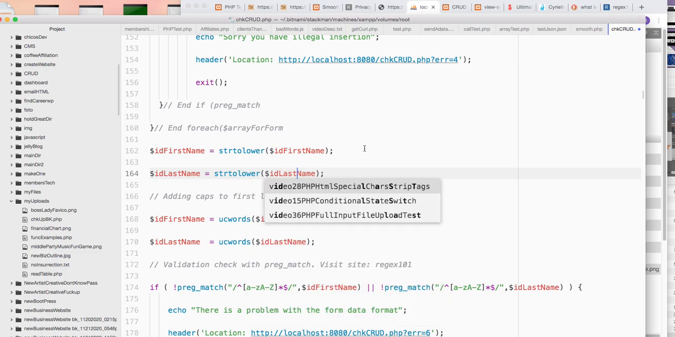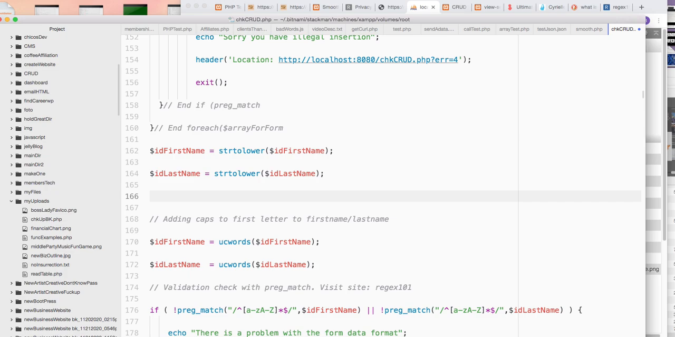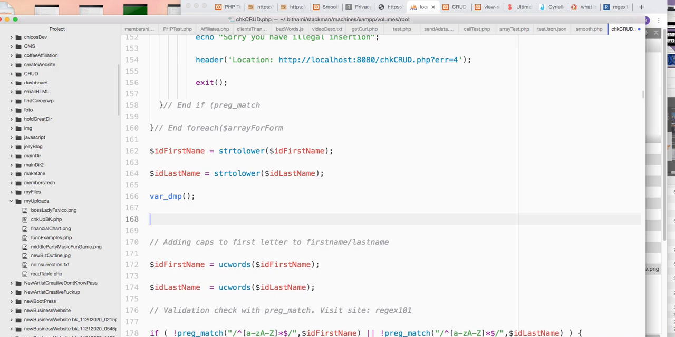If you ever want to test this stuff out, a good way to do it is to use var_dump, like this, and then say exit. Basically it'll come down here and you see the var_dump of this stuff, and it shows you what it is. Then exit stops the script. When you're testing it out, you can use all these things to test other things too.